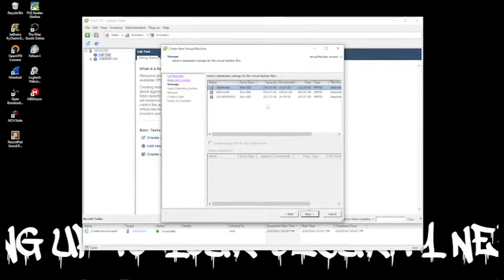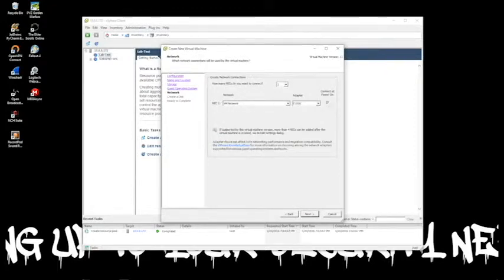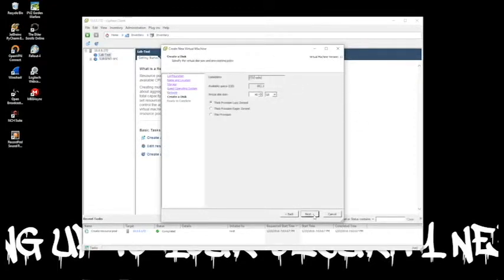Next, I'm going to put it on my RAID 0, which has about a terabyte. It is Windows. It is 2008 R2. I'm going to leave the default for now because we don't need anything else. I'm not going to give it very much space because it won't need it, so I'm going to give it 75 gigs. And I'm going to make it a thin provision because I know I'm not going to go any bigger. In fact, this machine will probably last maybe a couple months.